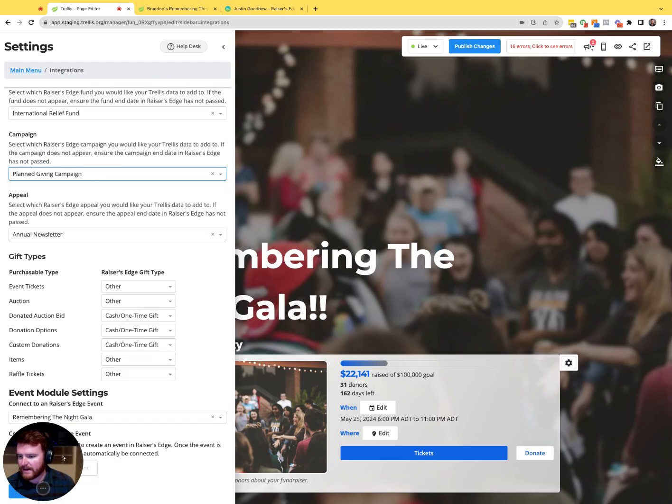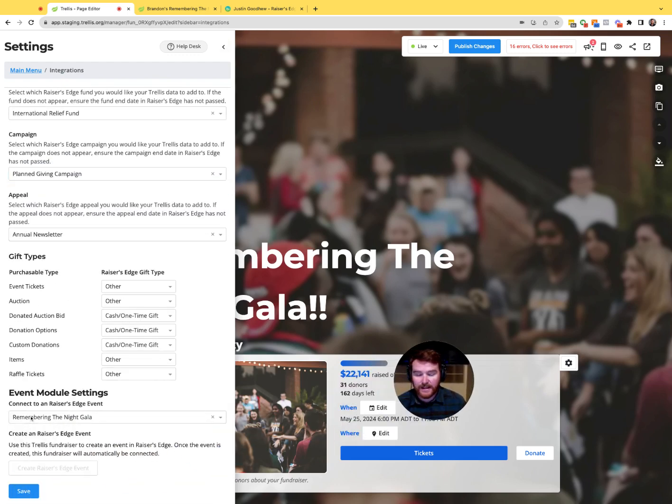and we're going to make some of these adjustments here. And when you're ready, you can actually connect it right to the event module in Razor's Edge, or you can create an event in the event module at Razor's Edge without ever leaving Trellis. So if you wanted to change it, you just quickly select one of these other ones that are there.